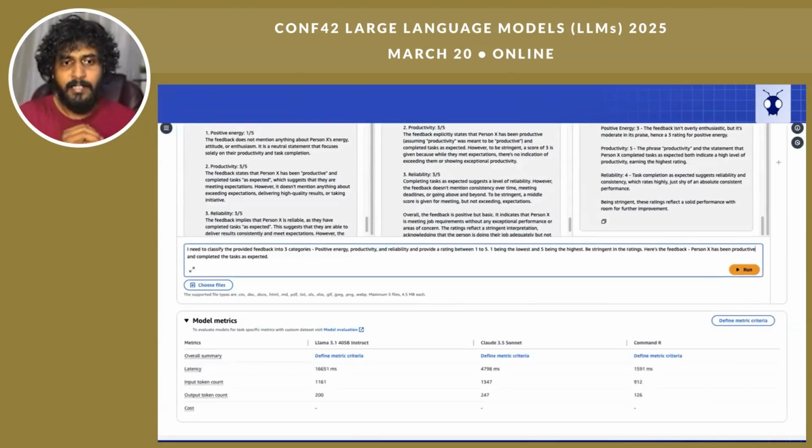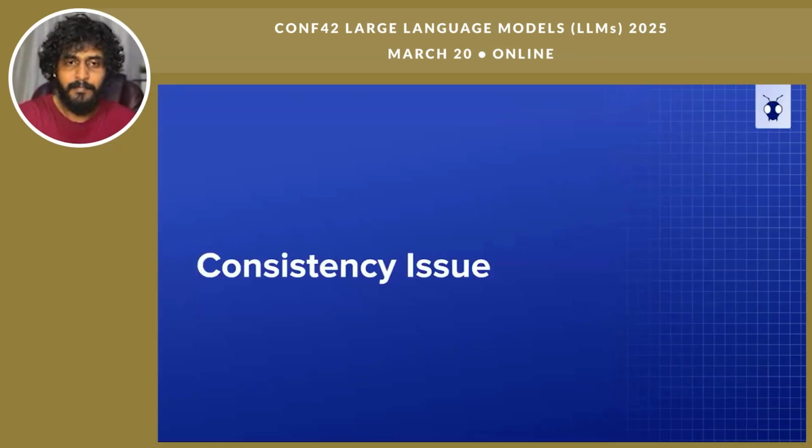What it also provides is the metrics on which it works. So the latency, how much input tokens it's consuming, how much output tokens it's consuming. So this also helps you to map out what model is going to cost you how much and which one you should be using for your use case. With this being done, we got the prompt working.